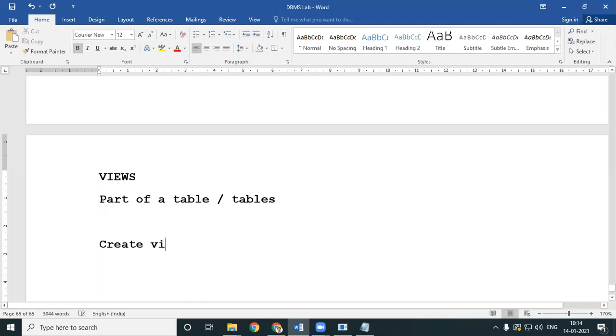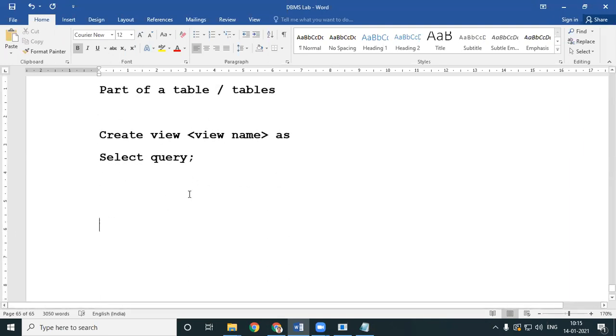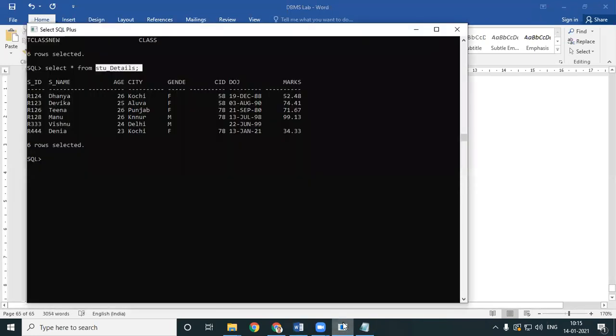The syntax is this: create view, view name, as, and then you give your select query. Of course, end it with a semicolon. So, let's create a view of your student details table. I write create view. You can give any name. I'll give a name called V1. Create V1 as. As I told you earlier, I don't want all these details. I just want name, city, and marks. I'll be happy with that.